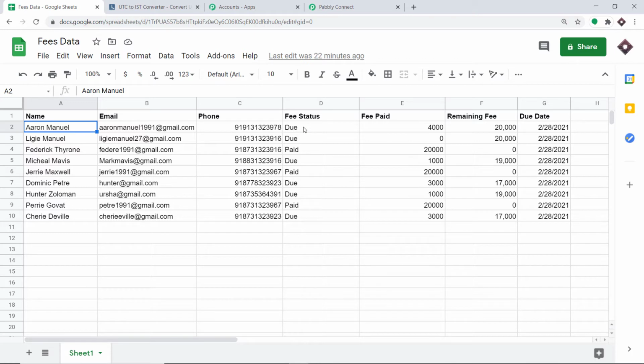the fee status. As you can see, the fee status is some of them have due and some of them have paid. Okay, and this is the amount that has been paid, and this is the remaining amount that has to be paid, and this is the due date. Okay, so this is the last date, otherwise the student is most likely to be fired. Okay, so basically these are all the columns. Now we want to send all this data to Pabbly Connect.